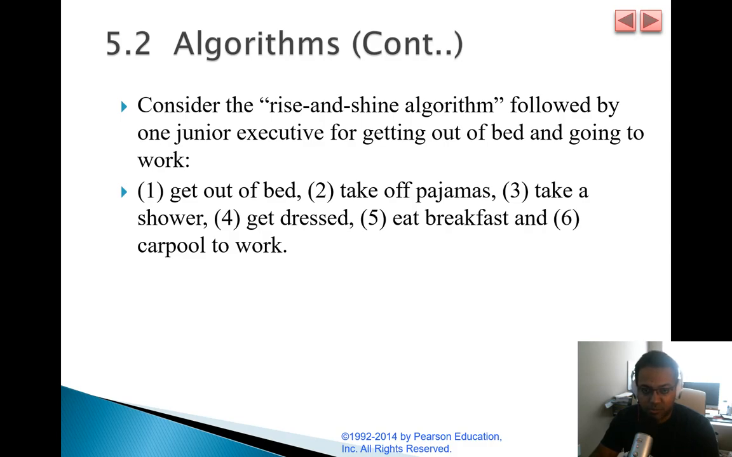And number 6, carpool to work or drive. So 1, get out of bed. 2, take off your clothes. 3, get in the shower. 4, get dressed. 5, eat something. 6, get to work through some transportation means. That is the rise and shine algorithm in a nutshell.